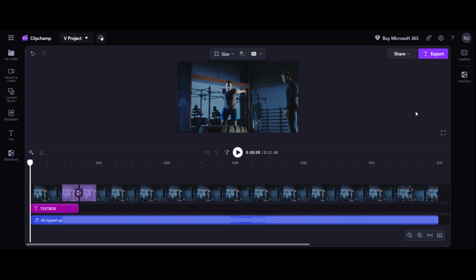As soon as you click it, Clipchamp will prepare that space for you to choose a transition style. This feature makes it very easy because you don't need to manually drag and align anything. Just make sure your clips are touching each other without a large gap. Otherwise, the transition may not apply correctly.